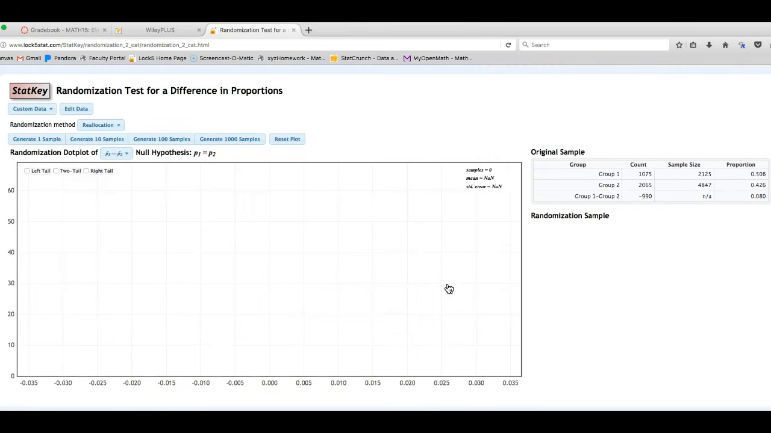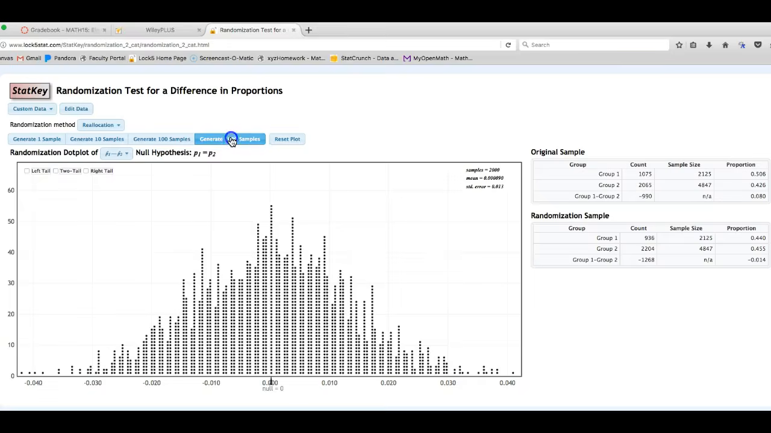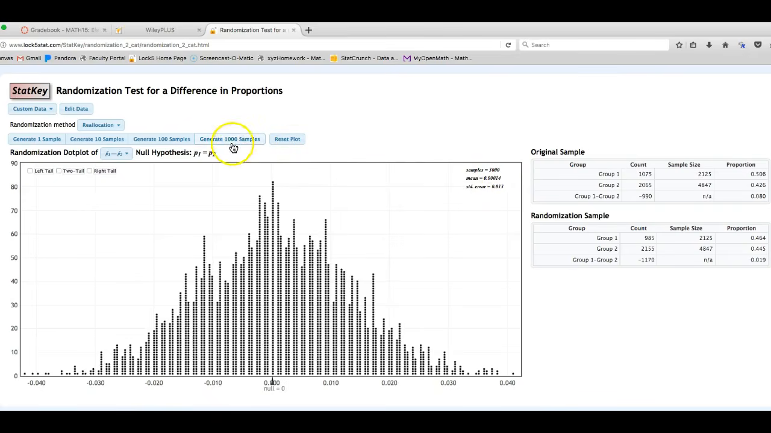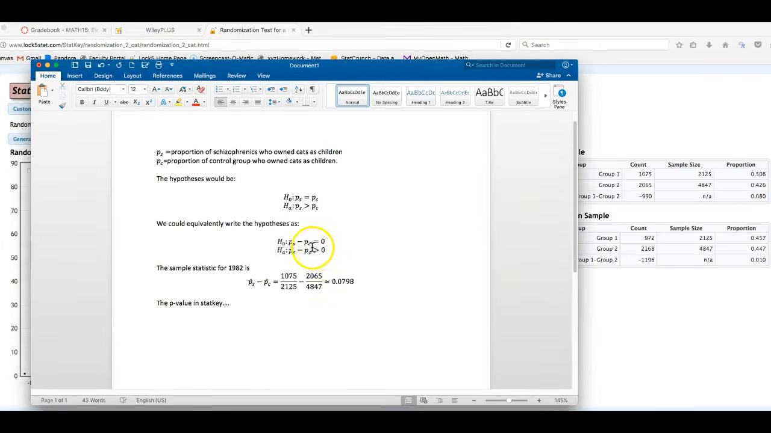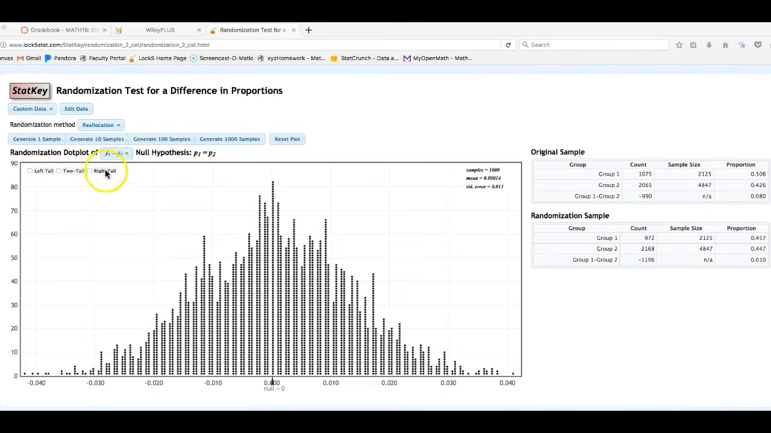Click OK, and notice the sample statistic right down here. Rounded to 3 decimals, you get 0.080. To get the p-value, I need to generate some samples and create a randomization distribution. I'm going to do 3,000, at least 2,000. Since our alternative hypothesis is a greater than, this is going to be a right tail test. Click on right tail.